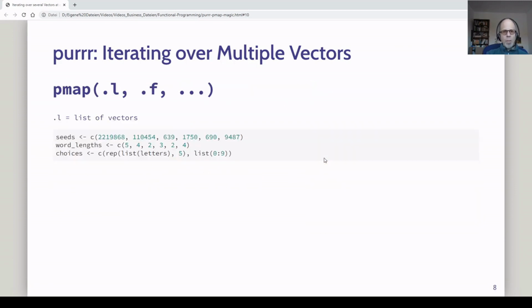Well, now we can't use map2 anymore because we have 3 vectors, 3 function arguments to iterate over. So pmap is a little bit different to map and map2. It doesn't have arguments .x and .y and maybe .z or something like that for the vectors to iterate over, but now it just takes one argument .l, which is a list of vectors, and then another argument .f for the function that we want to apply to this list of vectors, and the ... to pass on more arguments to functions.